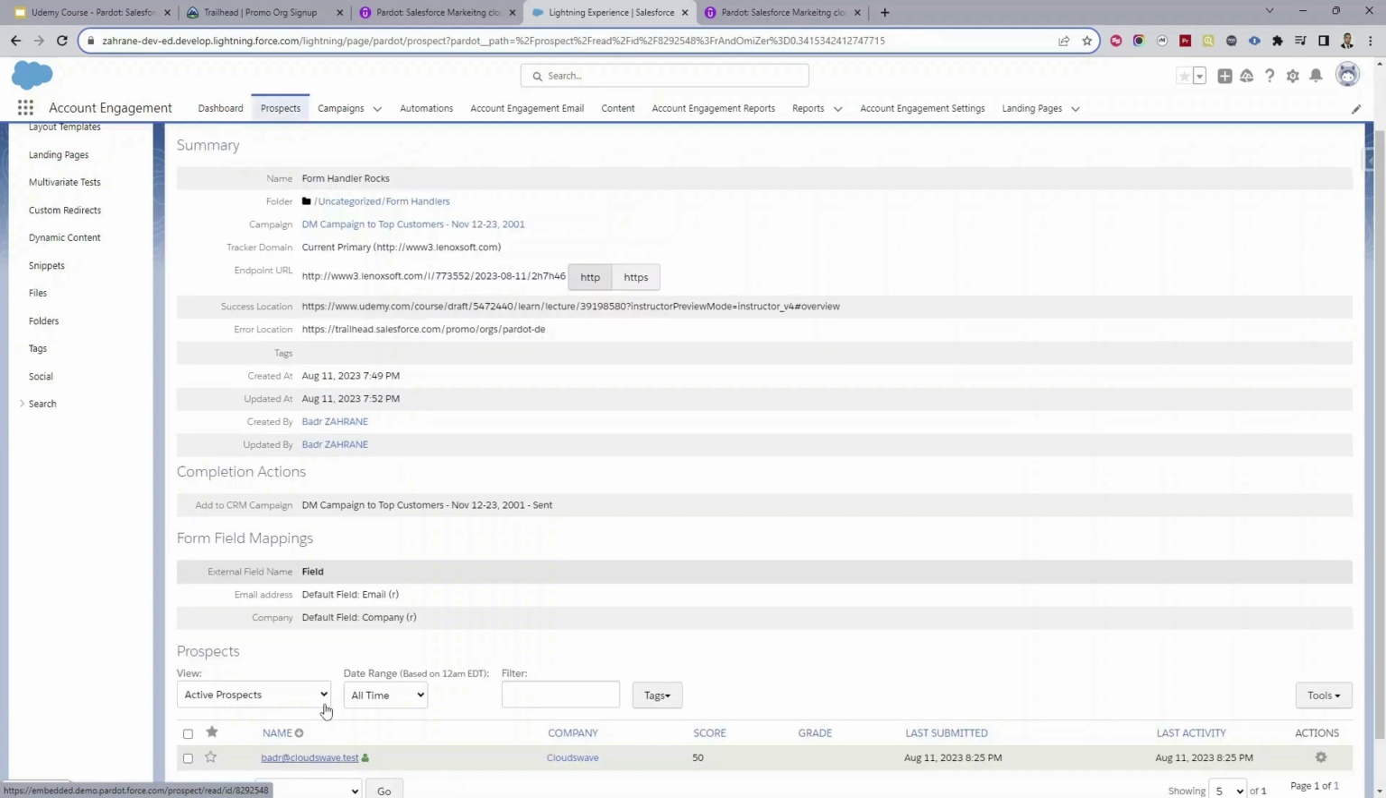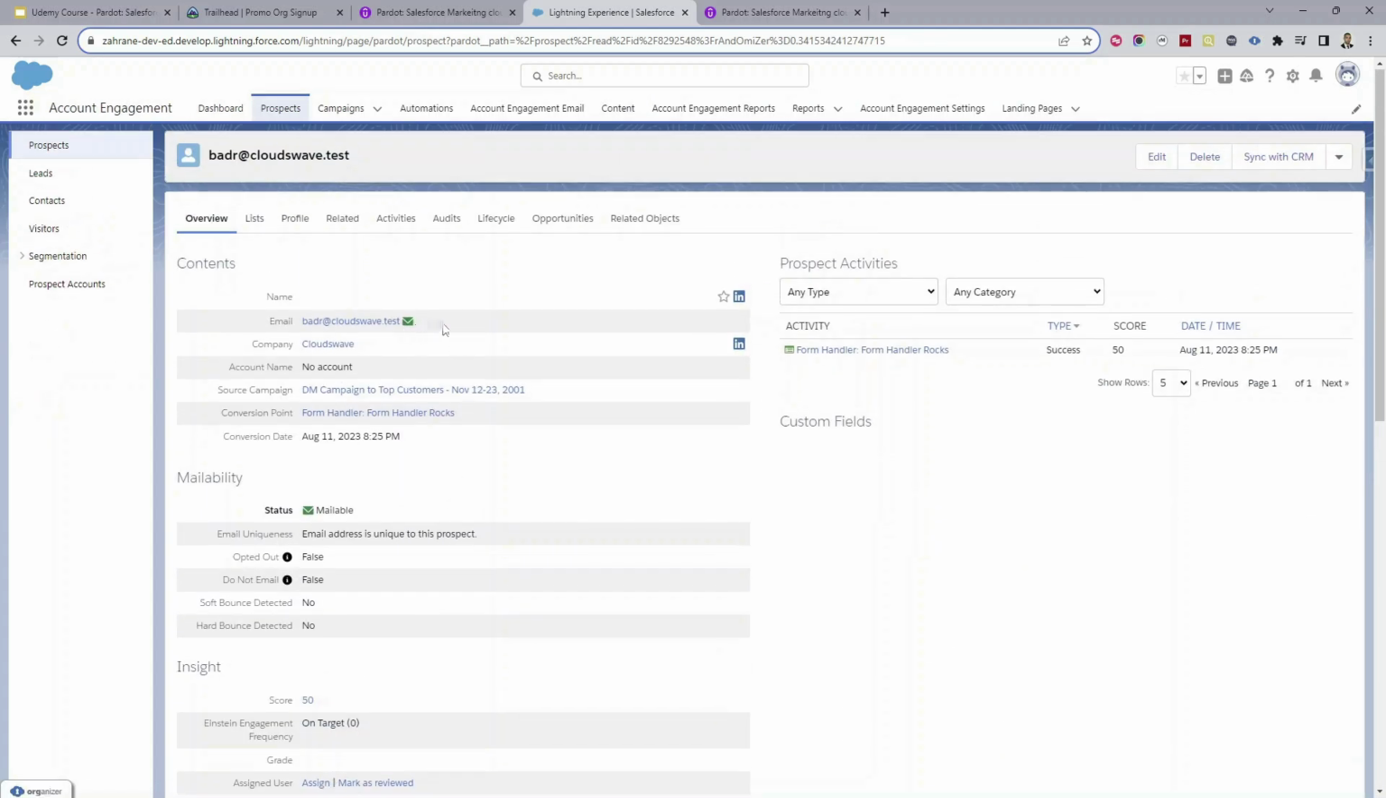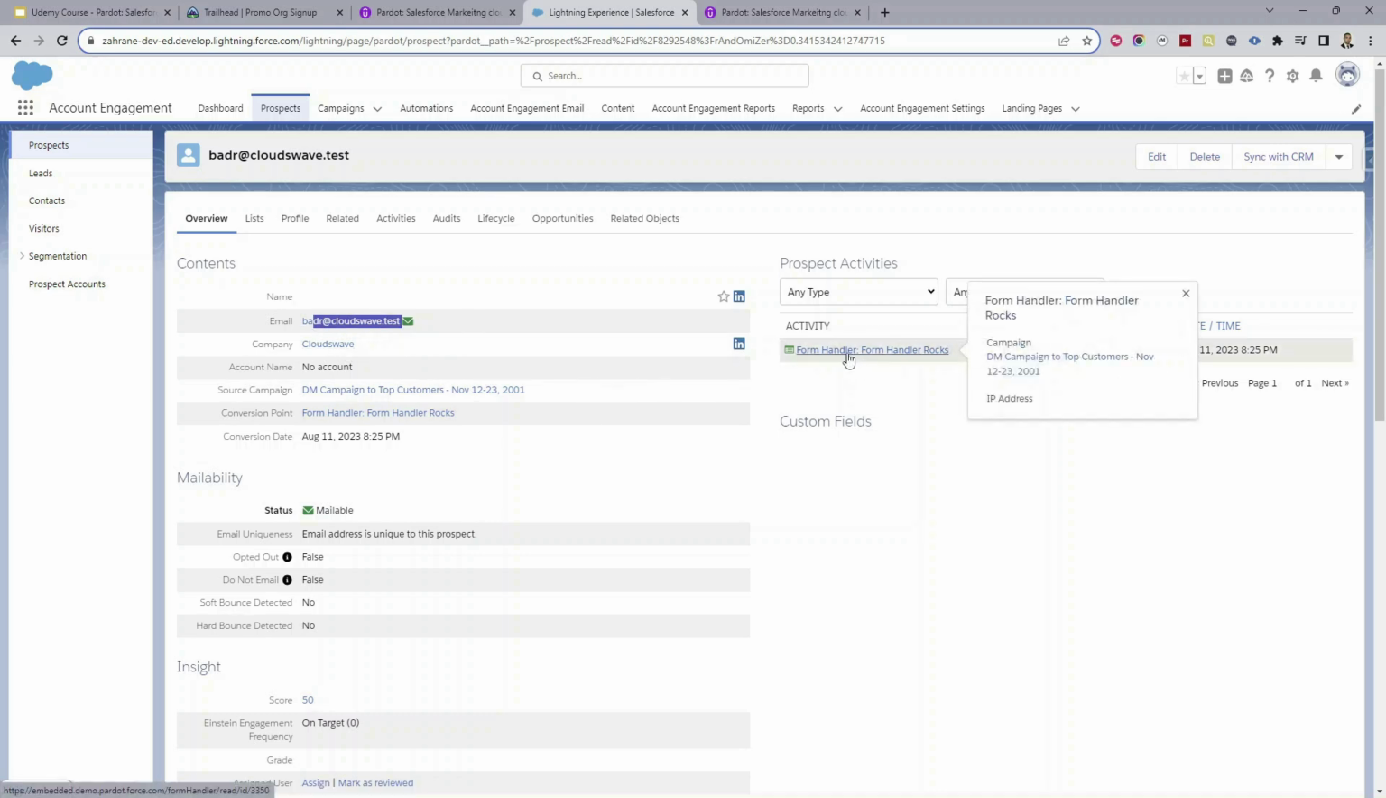If you click on it, we can see that our form handler captured the email and the company. We can see that there was a success operation through the form handler, and it managed to attach it to the campaign that we first attached to the form handler. Next, we will see how to integrate the form handler to our website.